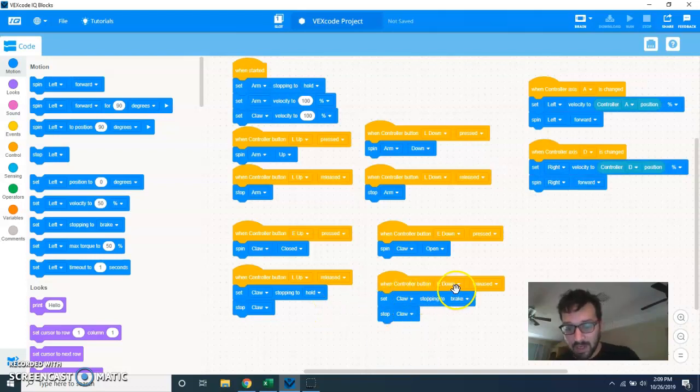So, when E down is released, after you open the claw with E down, we're going to set the stopping to coast. Because if I'm releasing something with the claw, I don't want the motor working to hold it in that position. Again, that's how our motors get hot. I don't want that to happen.